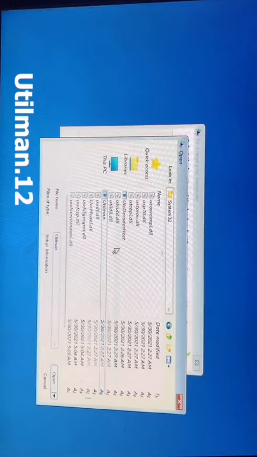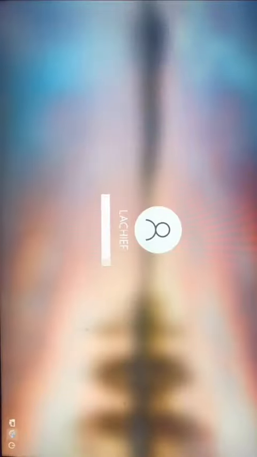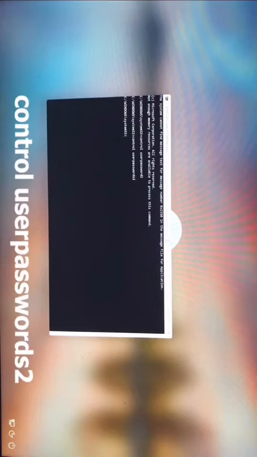Now look for CMD and rename it to Utilman, then hit the enter button. Go to Cancel, Cancel again, Cancel, then continue with Windows 10. Go to the bottom right corner and click this icon. Then type in control userpasswords2 and hit the enter button.